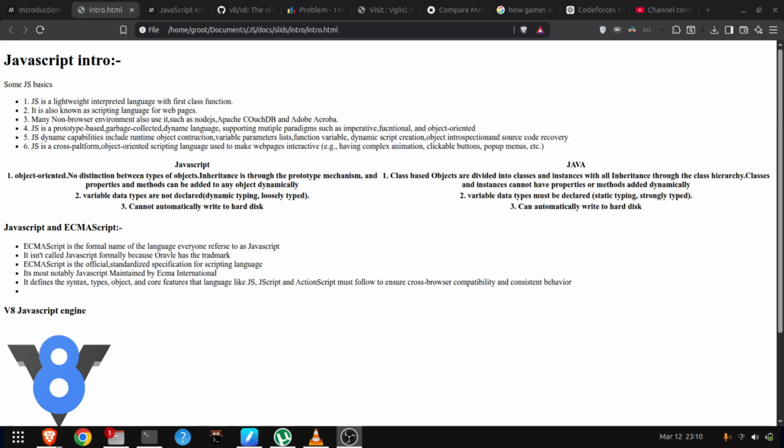Hi guys, so now we are starting a new series, JavaScript. We are starting from the basics. These are some basics which you should know, I mean, the introduction of JavaScript. JavaScript is a lightweight interpreted language with first-class functions. It is also known as the scripting language for the web.